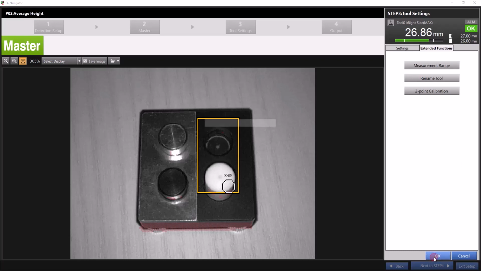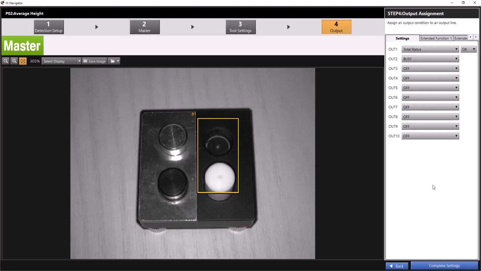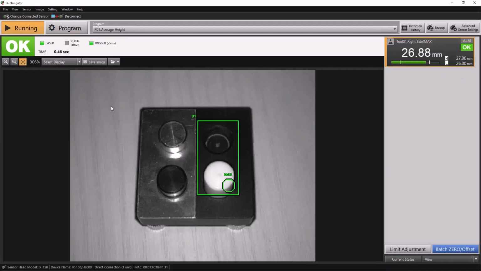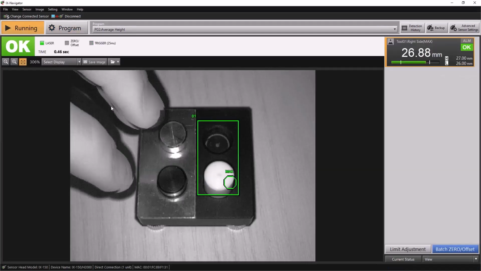Now we can press Next to step 4, and because our outputs aren't relevant for this video, I'll click Complete Settings, and then Yes. Now that I'm back on my main screen, I'll put the sensor in run mode and you can see we're able to measure our part and determine a good versus no good measurement.